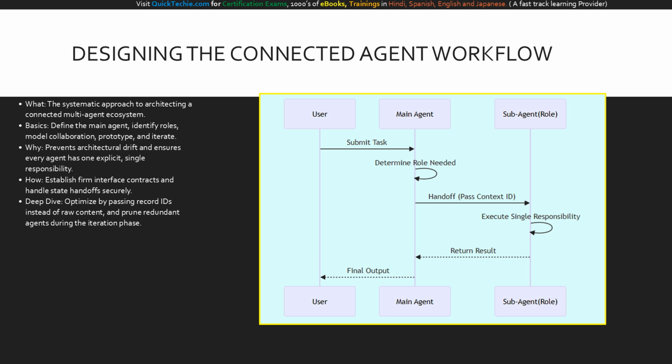This sequence diagram illustrates the lifecycle of a task within our connected workflow. It reads from top to bottom. First, the user submits a task to the main agent. The main agent then performs internal logic to determine which specialized role is needed. Once decided, it executes a handoff to the sub-agent. Note the label here, "pass context ID."